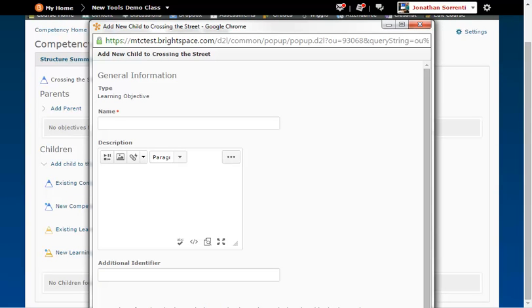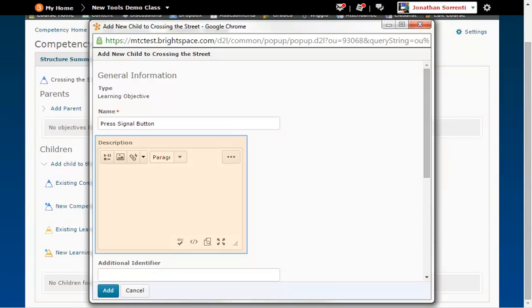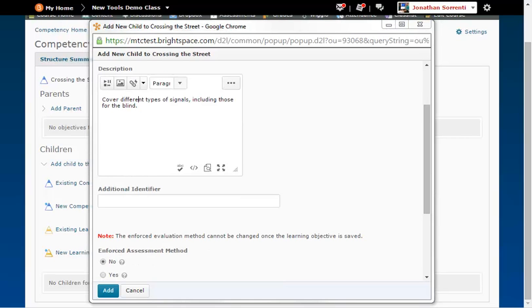To add a learning objective to your competency, in the Name field, type in the name of the learning objective. For example, press Signal button. In the description box, type a description of the learning objective. Example, cover different types of signals, including those for the blind.